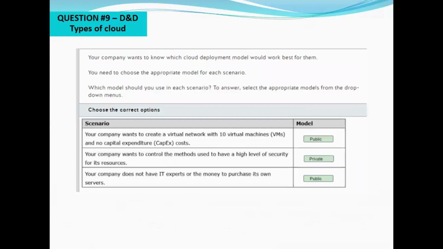Next question. Your company wants to know which cloud deployment model would work best for them. You need to choose the appropriate model for each scenario. To answer, select the appropriate models from the drop-down menus. Again, it is on types of cloud. The first: your company wants to create a virtual network with 10 virtual machines and no capital expense cost. It is clearly given that there is no capex cost, meaning we do not need to own the devices, and hence it falls under public cloud.